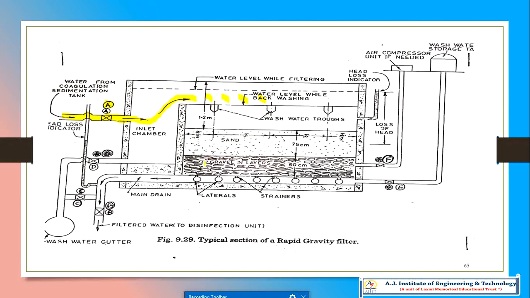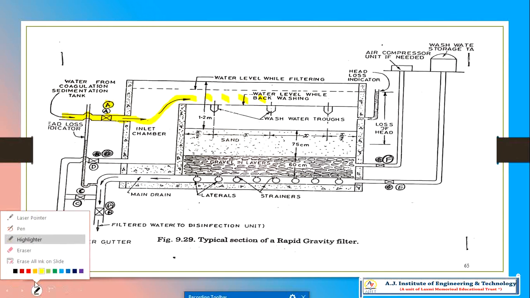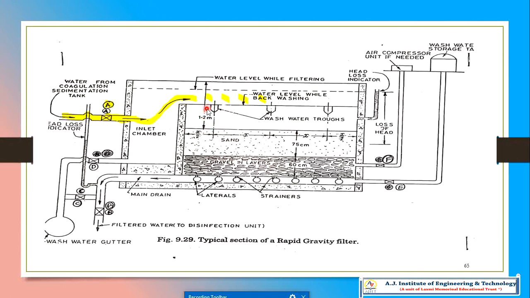Water level during backwashing will be here. You can see there is a construction wall provided here. The wall will distribute the uniform flow, and here you can see the laser point. This is 1.2 meter. They kept it from here. This is the water level; while backwashing it should be at the water level here. So you can see the head loss here. What is the head loss indicator? You can see it here. This is the head loss indicator, which will tell your important criteria.